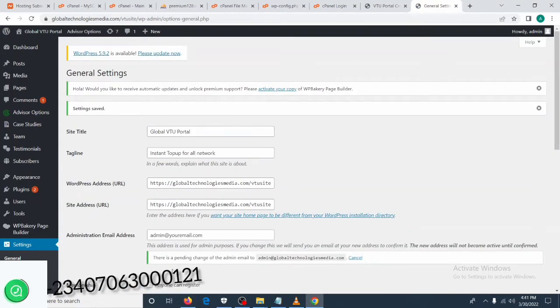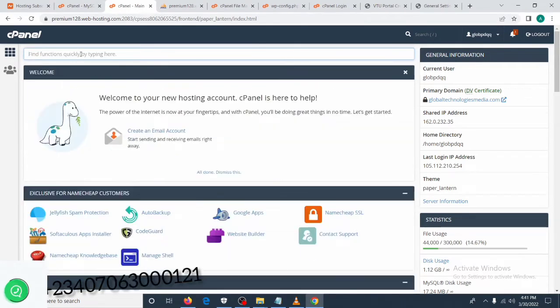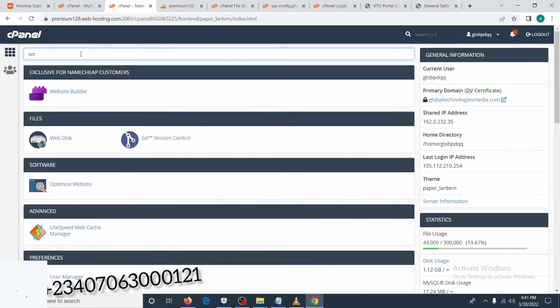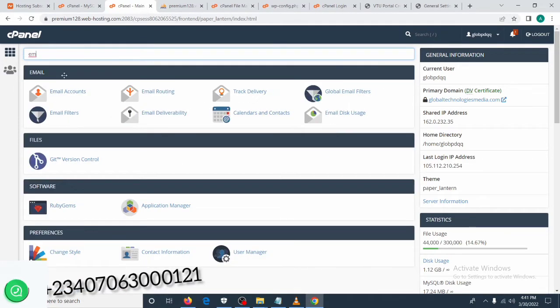Hope you see this address is used for admin purposes. So we have to create this webmail. Let me show you guys how to create a webmail account. Just come over here and search for email account.